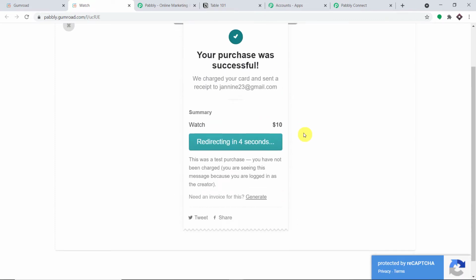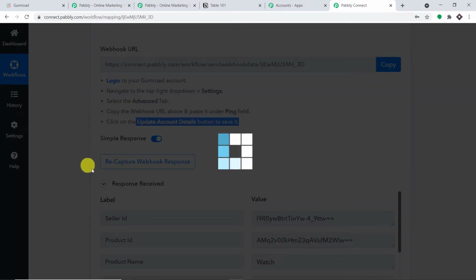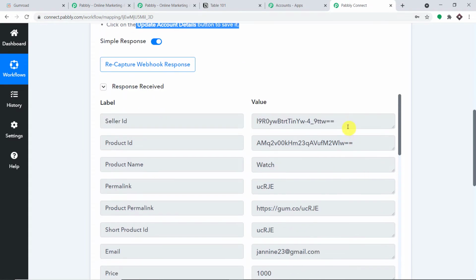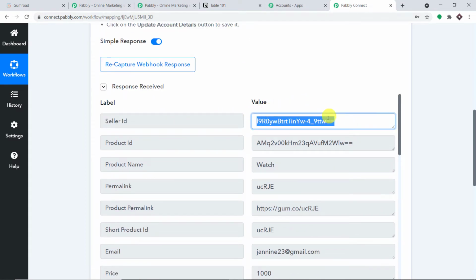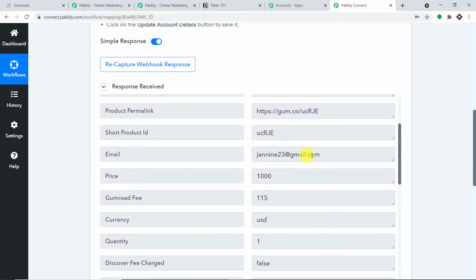Okay, so the payment is getting processed. In a matter of seconds, the payment will be successful. Okay, so the payment is successful. Excellent. So let's have a look. Do we have the details of the purchase in Pabbly Connect? Okay, yes, we do have the details of the purchase. So this is the unique seller ID. Then we have the unique product ID. This is the product name. And then we have the email janine23@gmail.com.